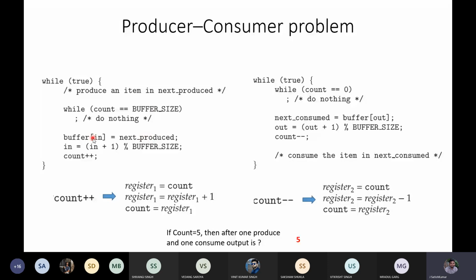That item is placed in the buffer, and we increase the buffer index and increment the counter. So this is the simple producer code.